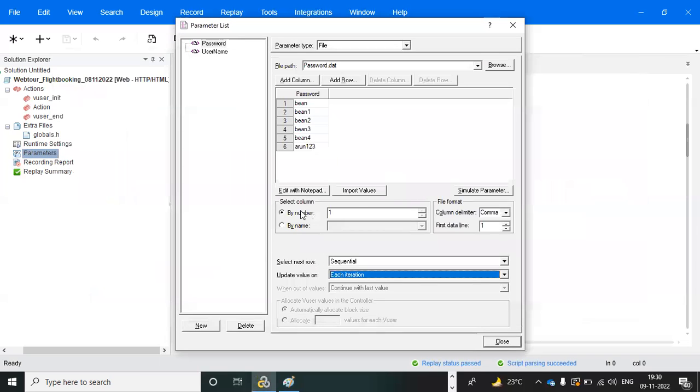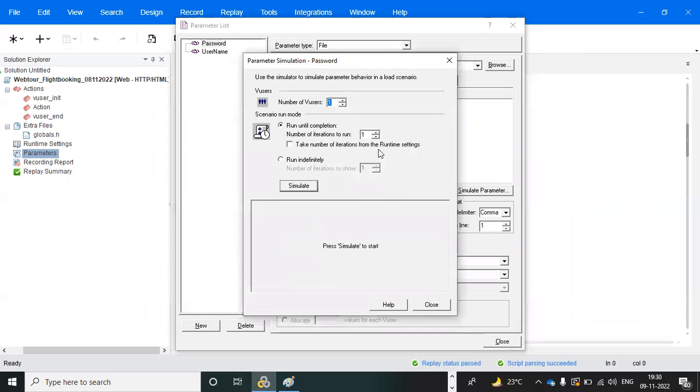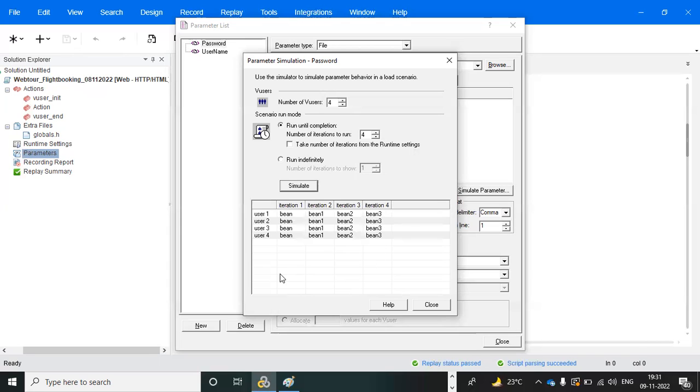Now we can also simulate here. I am doing sequential each iteration. Click on simulate, with the number of iterations 4 and the number of users also 4, and click on simulate. Now you can observe that user 1 picks bin, and user 2 and user 3 also pick bin in the first iteration. The second time you can observe bin 1, bin 1, bin 1. The third time bin 2, bin 2, bin 3, bin 3. So this is the story of sequential each iteration.